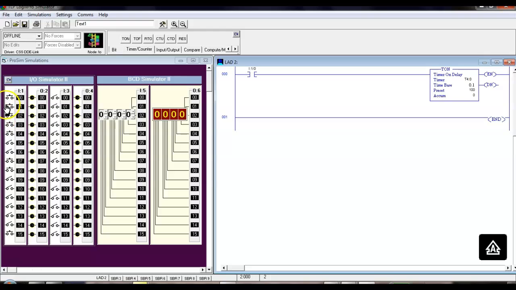Now what you can do with this is you can right click and you can change that to a normally closed, you can change it to a normally open limit switch, you can change it to a normally closed limit switch, or just a switch or a push button. Okay. Then what I'm going to do is I'm going to come down here and insert another rung.